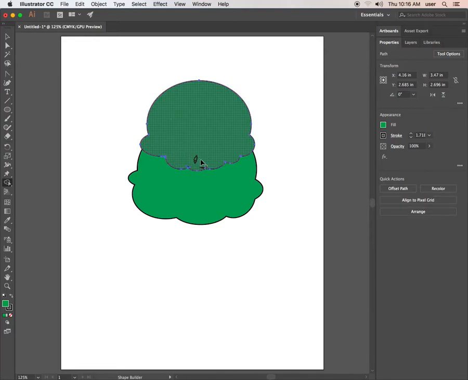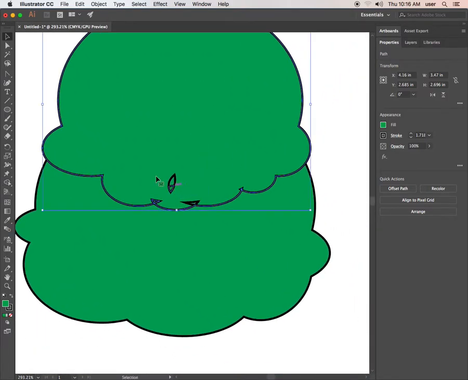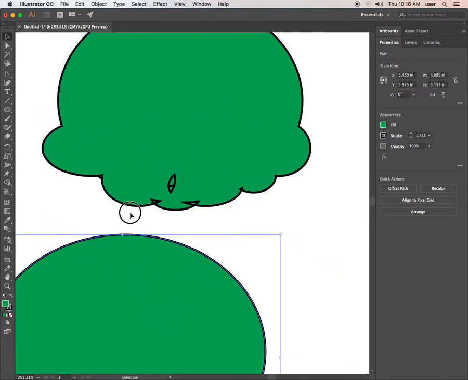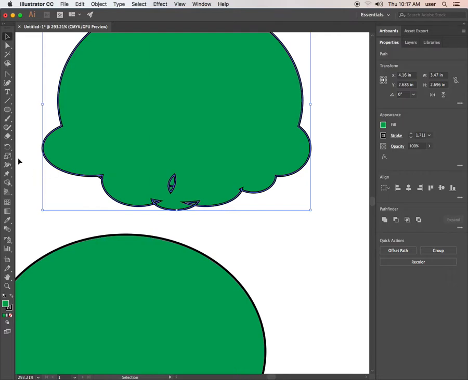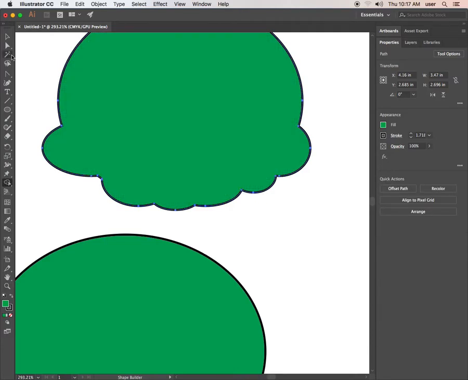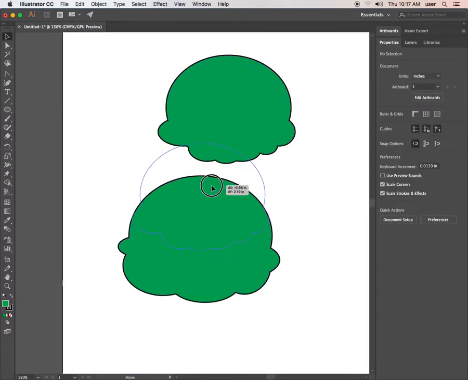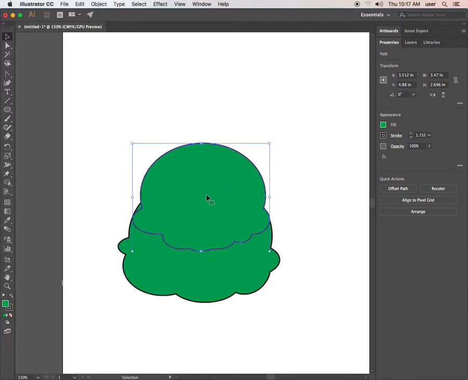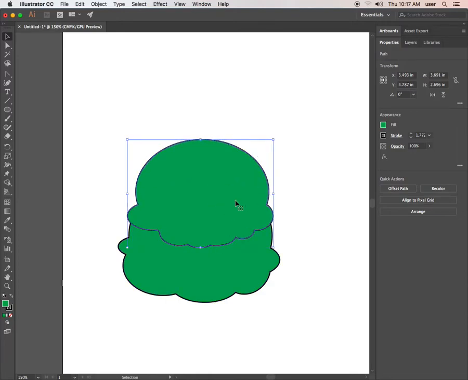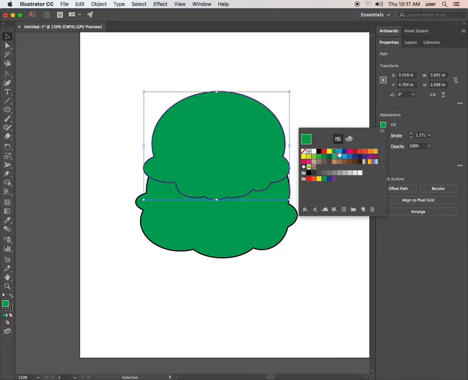Connect a bunch of shapes that may not be connected. Let me select, move this out of the way, select this whole thing. Okay. So, bring this to the front. Got a couple of scoops of ice cream. Can change the color.